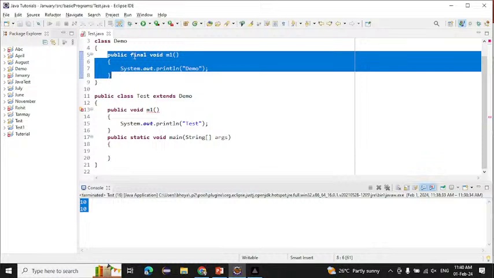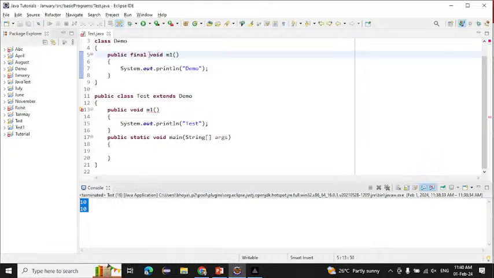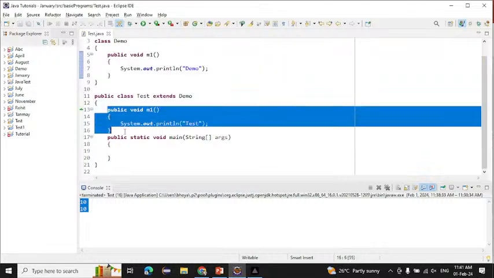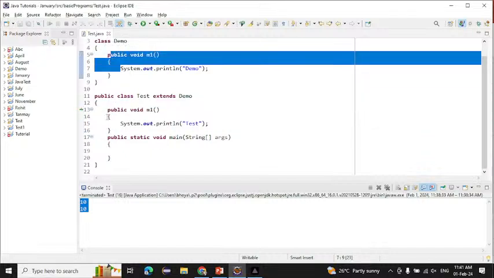See here, we have one method, the m1 method. What is overriding? How do we achieve overriding? We have to create multiple functions with the same name, same parameter, but in different classes, and between the two classes there must be inheritance. We have followed all those things, so this m1 method is overridden here, right?